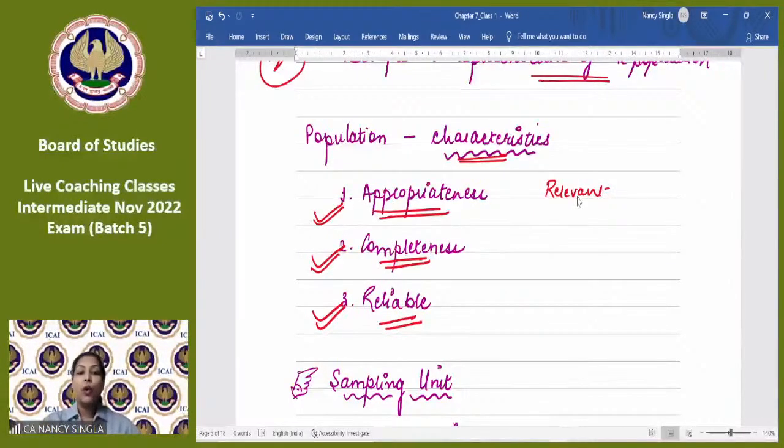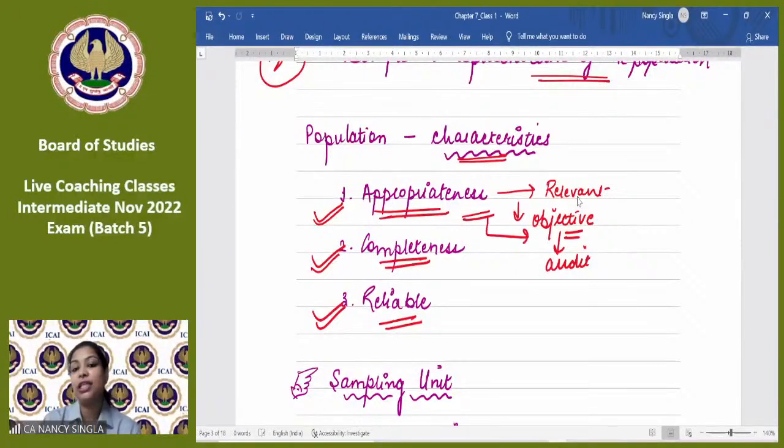So appropriateness. The population that we are selecting should be appropriate. It should be relevant for the objective of the audit, that is, why we want to select a sample from the population. It should be appropriate for that specific audit objective. Let us try to understand this with the help of an example.